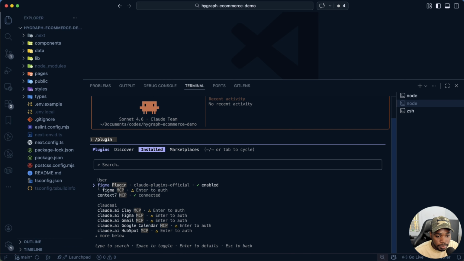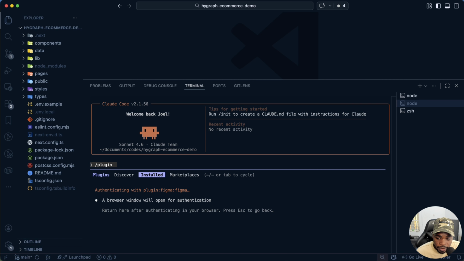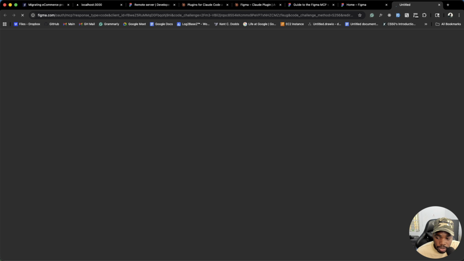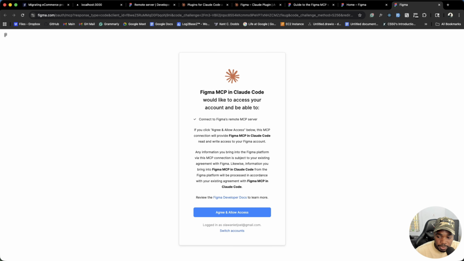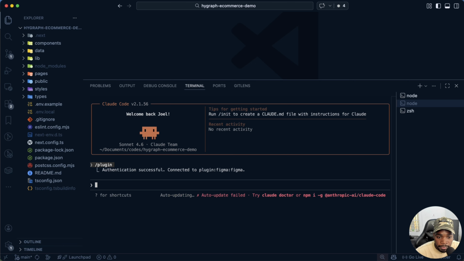Now once I come back and I do /plugin and I go to the install tab, I get to see the Figma plugin there, but it's not yet authenticated. You use the up and down arrows on your keyboard to move up and down, just the way you work on a terminal. I come down, click on it, and say I want to authenticate, so it needs to authenticate with my Figma account so that it's able to access my Figma project. I'm going to give access to it, close this tab and go back to my terminal, and it tells me that authentication is successful.